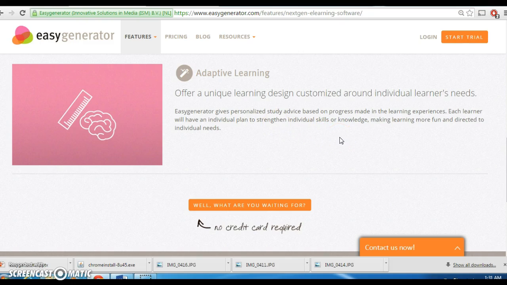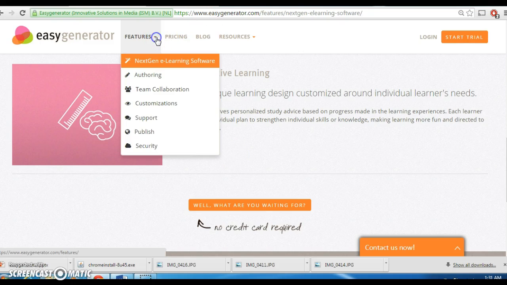They have control over which objectives they want to look at next, and it makes the learning more fun and it meets their individual needs. Now, one of the great things about this tool is that you can collaborate with others. You can invite others to add content to your course, or you can invite your clients to look at what you've done on the web without having to publish it first.